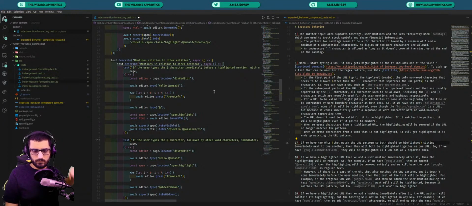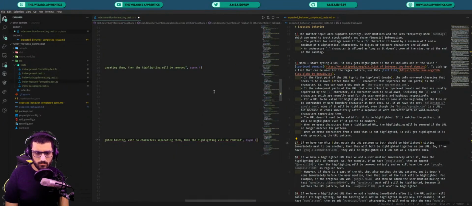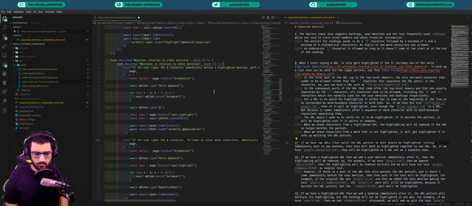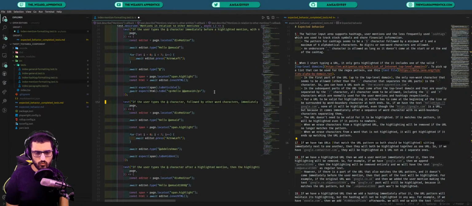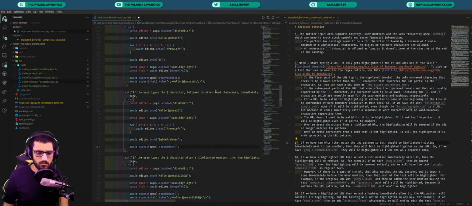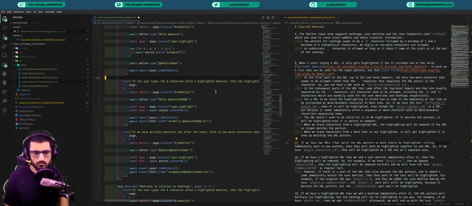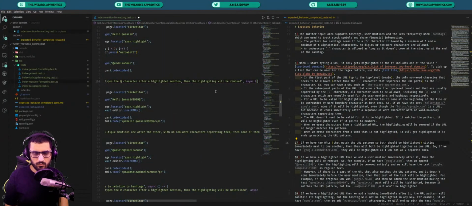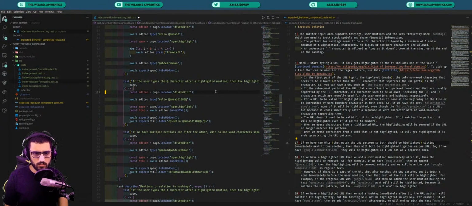Okay, but if we add characters again, the highlighting will be removed. So we have hello at AM Saeed, we get the span element, and once we add another user mention before, this span element should be hidden. Okay, that's correct. If the user types after, then the highlighting will be removed as well. So if we have at AM Saeed and then we add an add character, it shouldn't be highlighted.